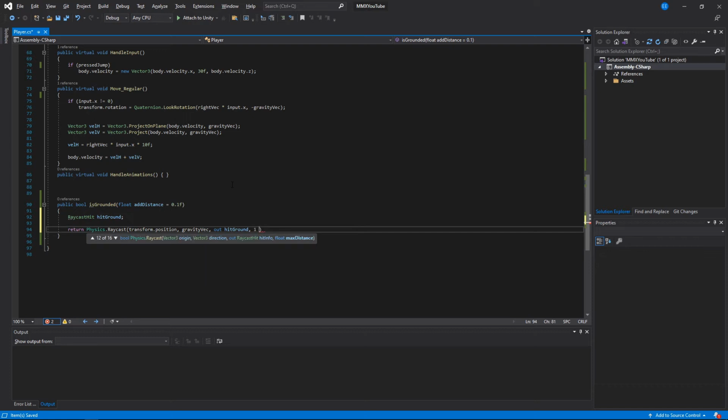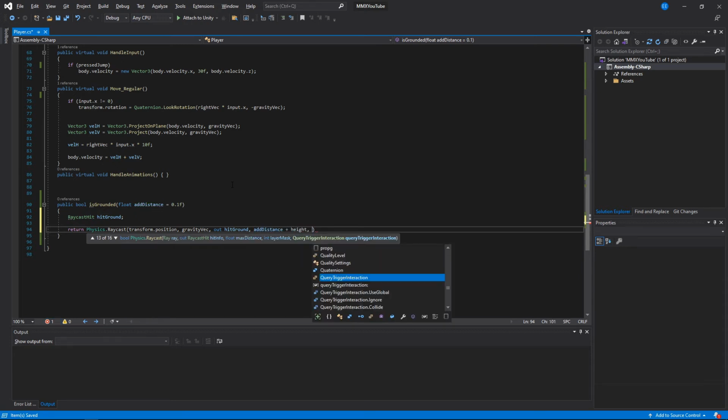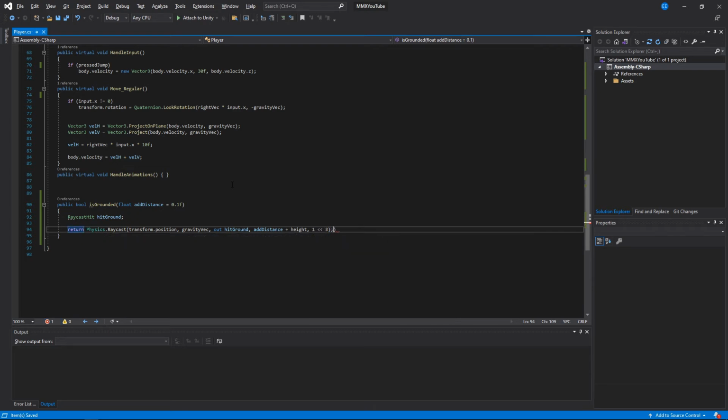Also, the distance is going to be addDistance plus height, and the layer mask, 8. So let's start by explaining that last variable.